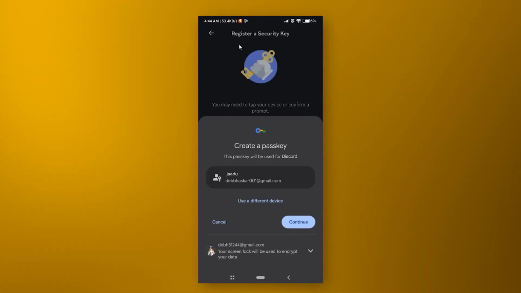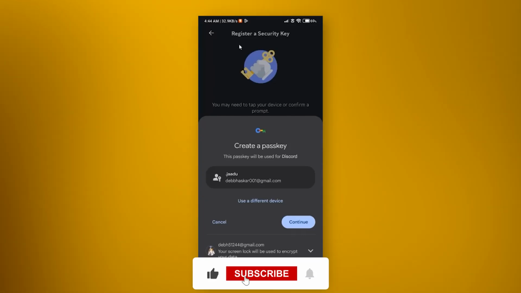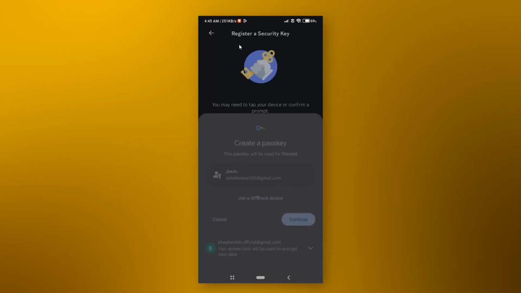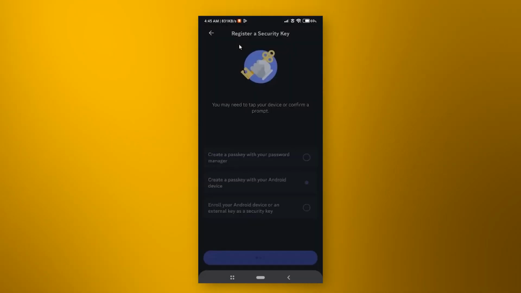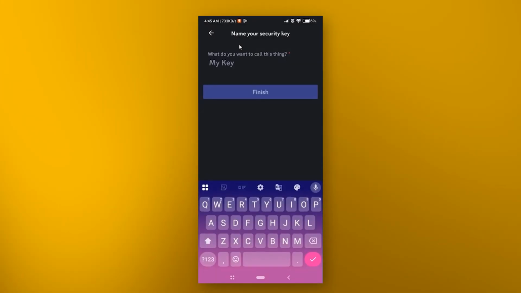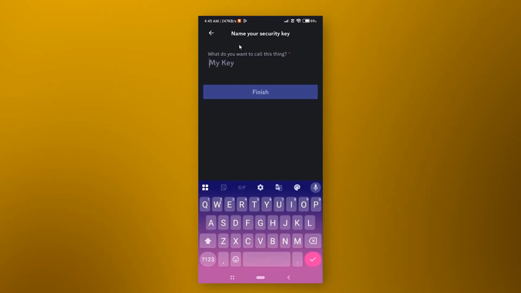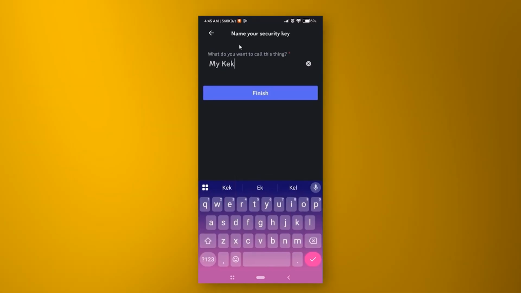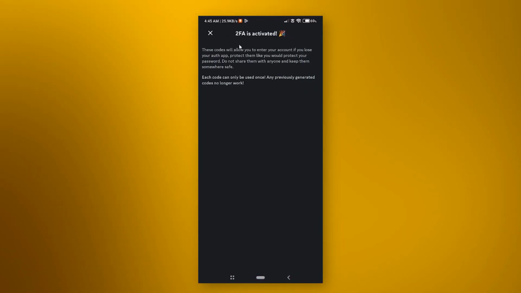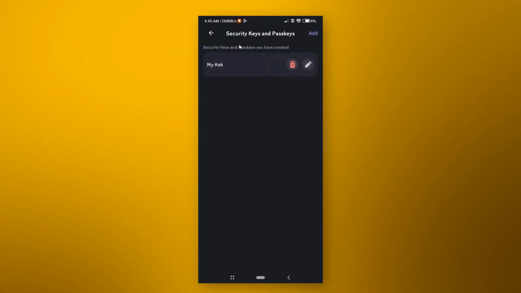Now over here you will have a pop-up option to continue to create a passkey using your Google account. Then once you choose your email address, click on continue. Now wait for a few seconds and now add your fingerprint. Now just simply wait for a few seconds again. And now over here just simply give a name. What do you want to call your key? So I'll just simply say my key. Then click on finish. Now your key has been added. Now you can just close the menu from the top left hand side corner. And over here you will have the key.